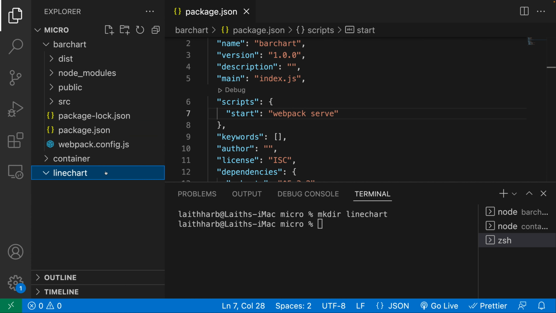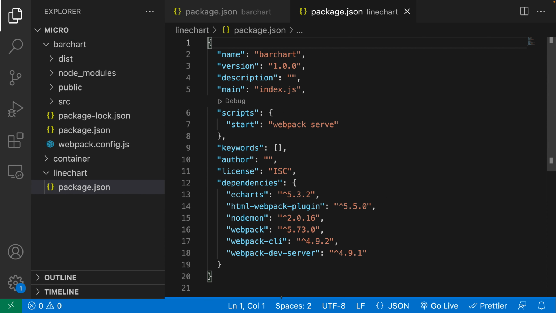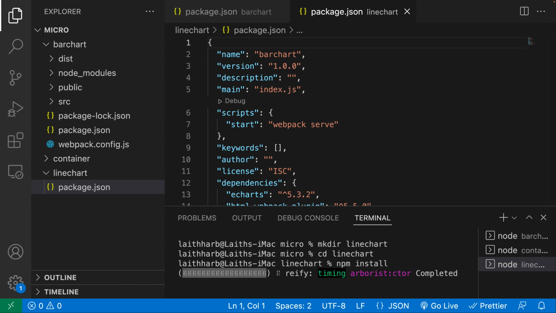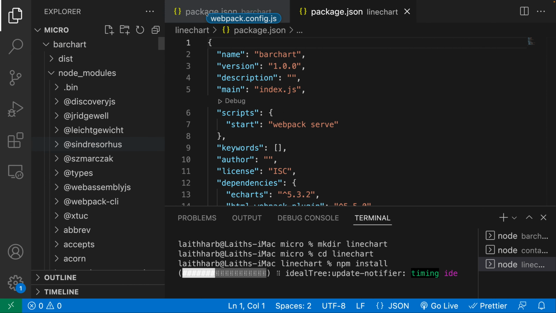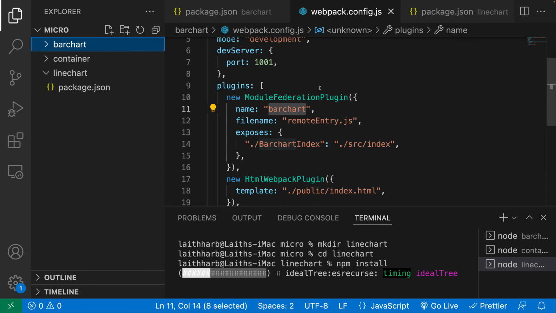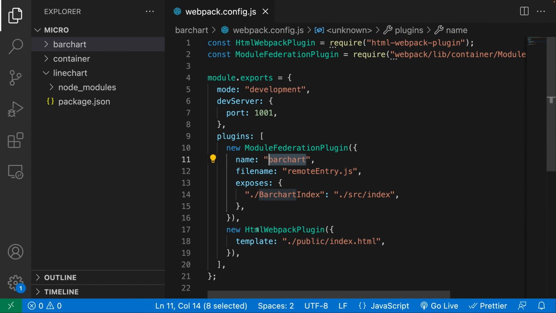So now what I can do here is paste in that package.json file that has all of the dependencies. So let's move into the line chart. Let's do an npm install to install all of the dependencies. And now let's go ahead and write out the Webpack config file. We're going to write it out from scratch just because it's better. It might sink into your mind if we just continuously write it.